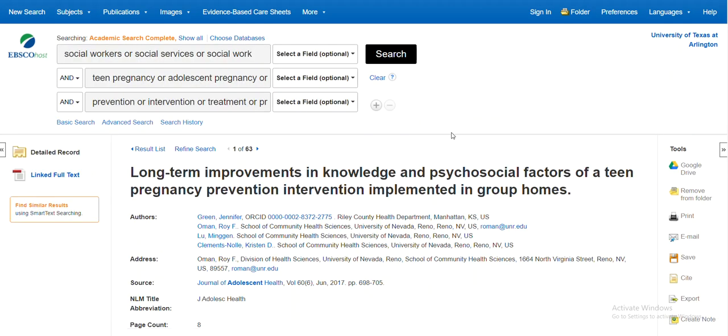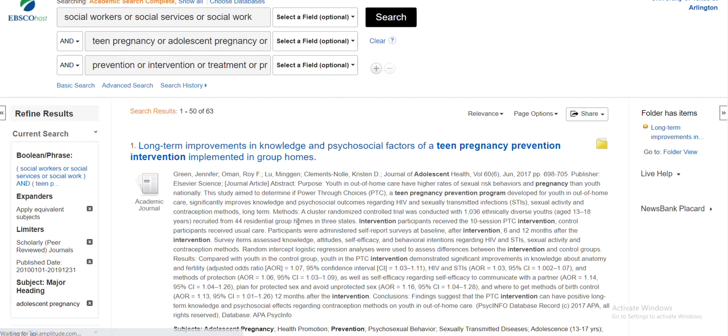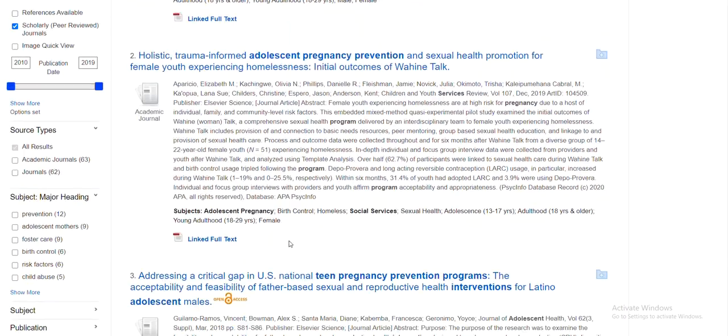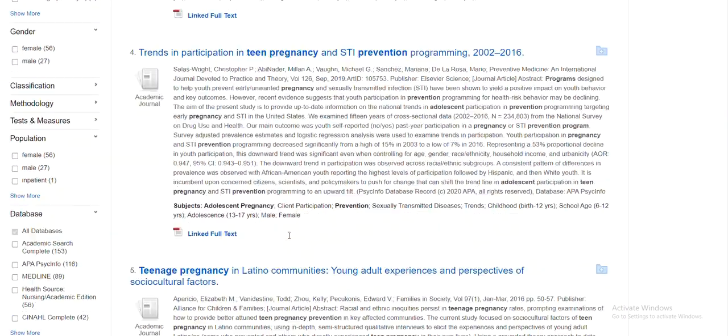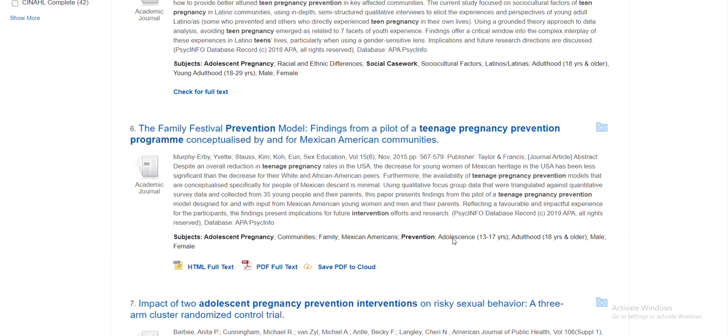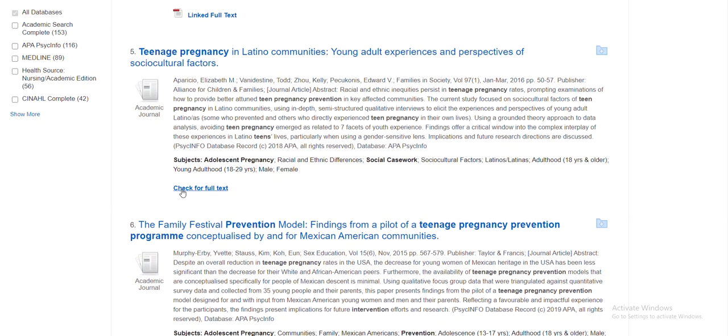Alright, so last but not least, I want to show you one more thing. I said that most of the time you'll either see linked full text, which means it links out to the web to grab the PDF, or you'll see down here this one that says PDF full text. That means we have the PDF right here available. Sometimes you'll see this right here, check for full text. This means either we have it or we don't, so it's kind of a 50-50 shot.